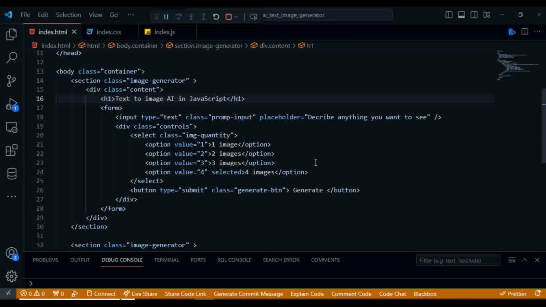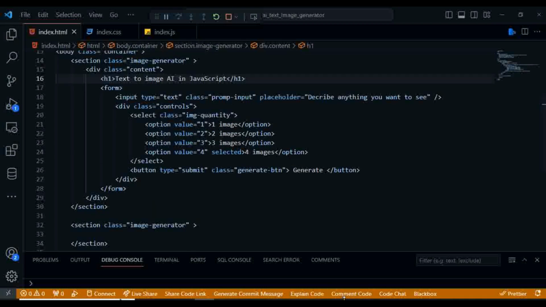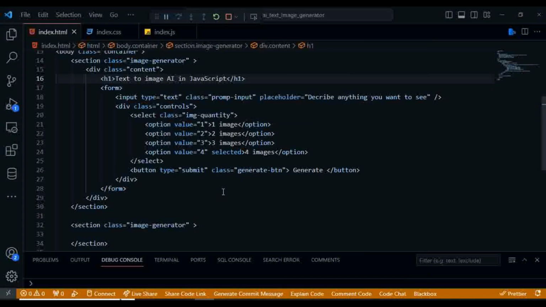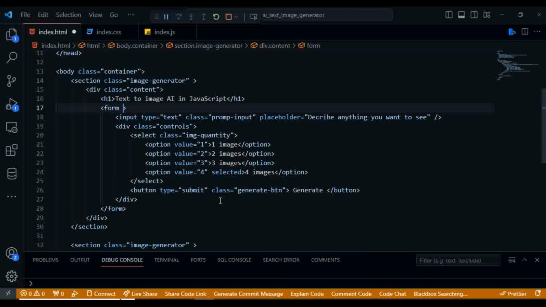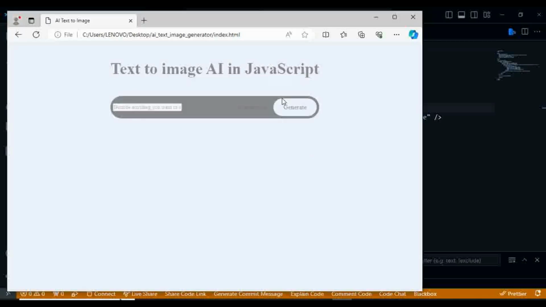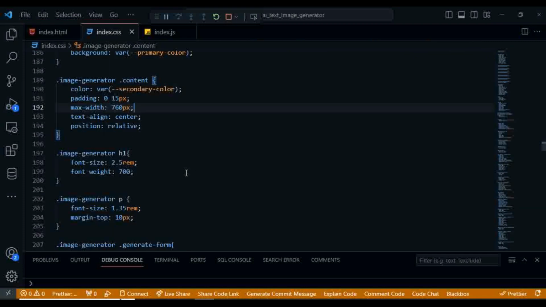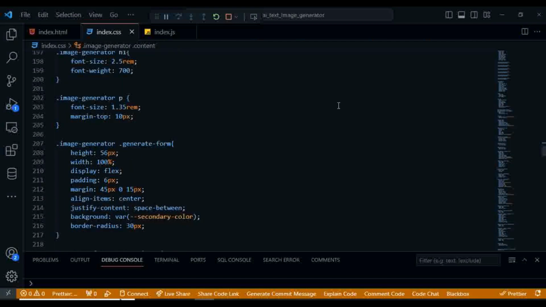So yeah, so let's see. Let's give the form an action of hash, because it is not moving anywhere, and then a class of generate form. Yeah, then that's what it applies to. So let's move to the CSS and see what it does. You can see the part of generate form.